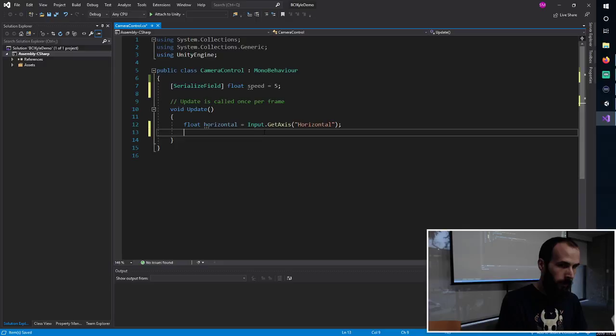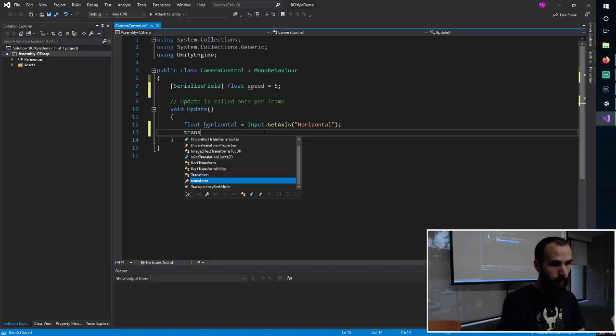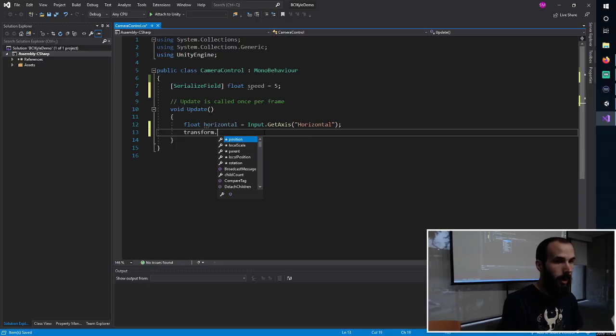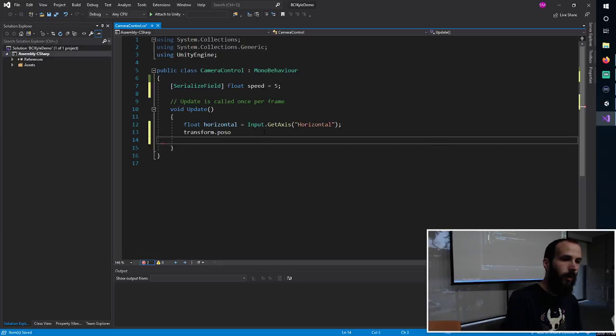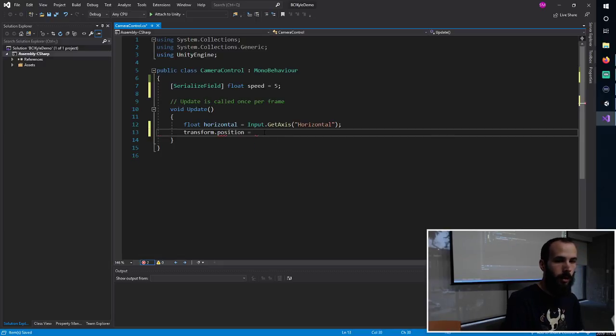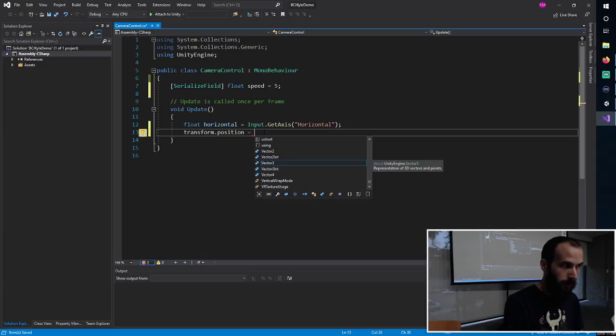Because we're inheriting from MonoBehaviour, if we just use transform, that's going to be the transform of the object to which this script is attached. So if we say transform.position is equal to, we're going to do some interpolation because we want to make sure that this movement is consistent regardless of the frame rate.